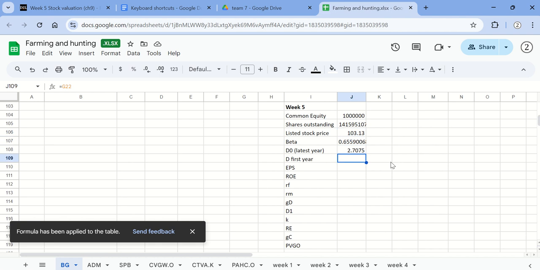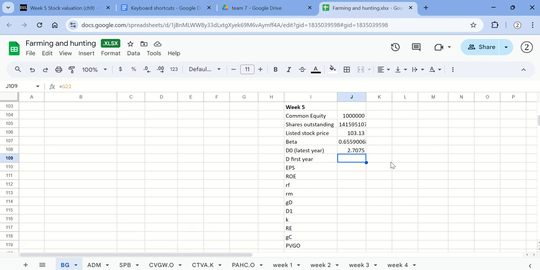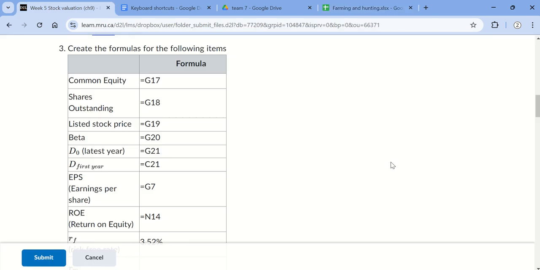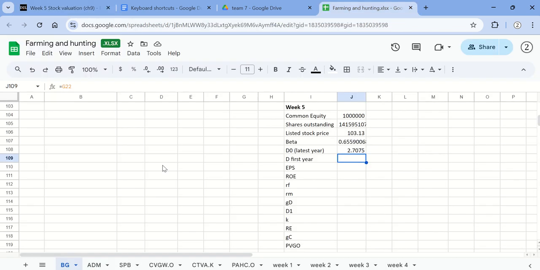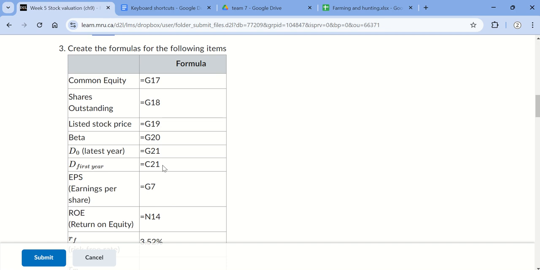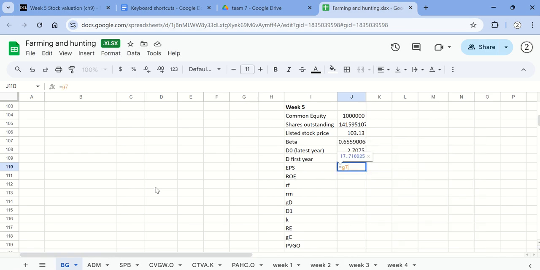Then the next one I need to do is the dividend from the first year, and that is C21. G21 is the dividend for the most recent year, but the first year is C21. So Shift Control Tab equals C21. And then the earnings per share, that's also from the Control Tab, that's G7. All of these so far are right from our given data. So Shift Control Tab equal G7.